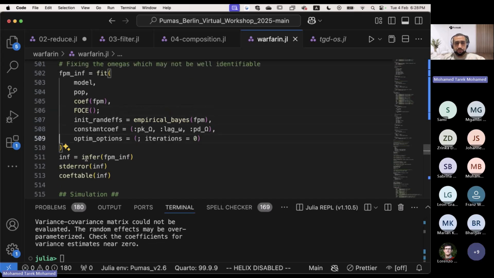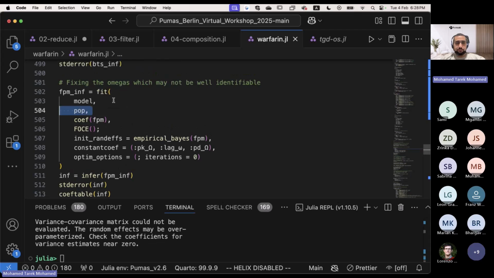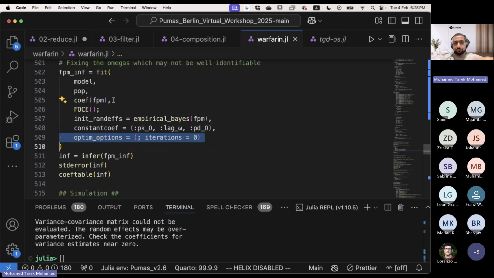Here I'm also passing optim options, which are the optimization options, and I'm setting the number of iterations to 0 because I don't want to actually optimize further. I know this is a good enough solution. I'm initializing from the fitted Pumas model parameters that were obtained earlier, so I know these are good parameters and I don't need to optimize. This is the equivalent of NONMEM's MAXEVAL equals 0.